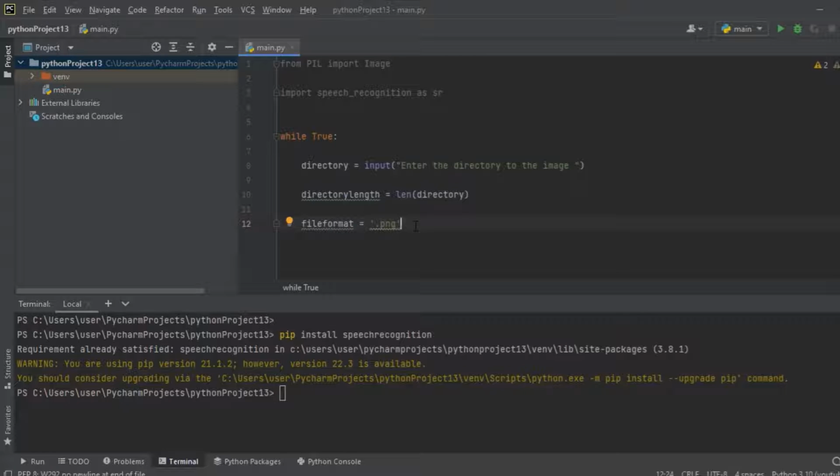So that's what we are doing. After that, we write .png. We place this .png next to what we say through our speech. Then after we do that, we get the directory together with the voice note and everything, we merge it together, and then it will load the image for us.